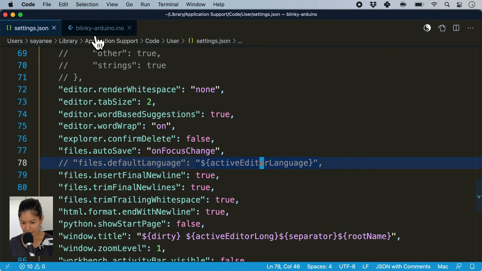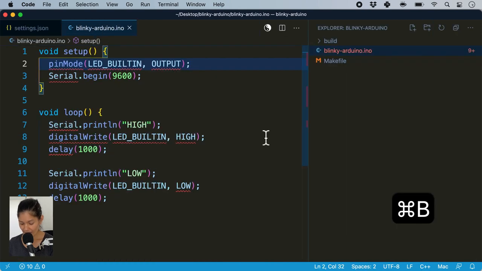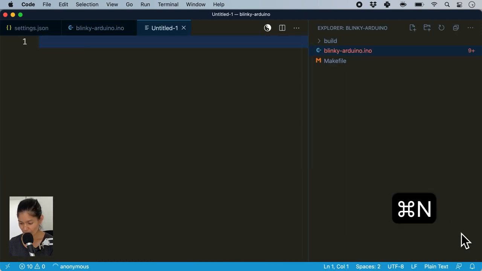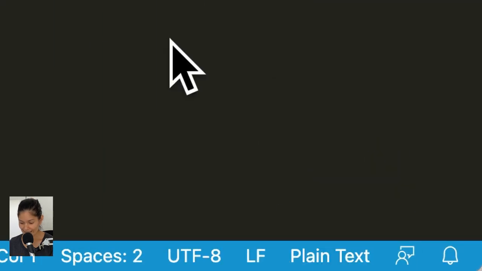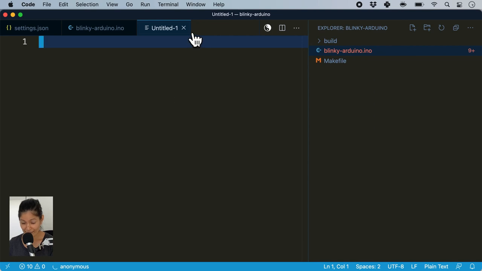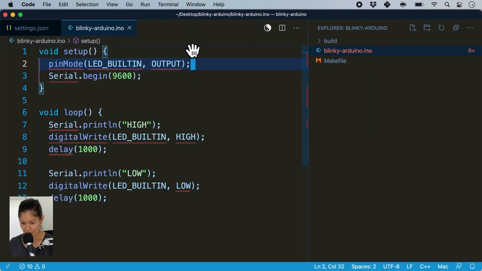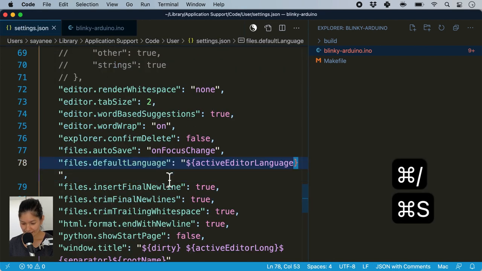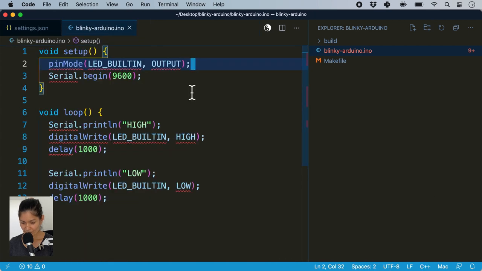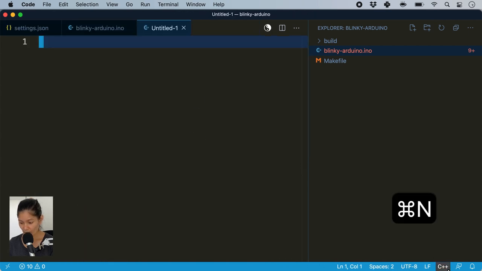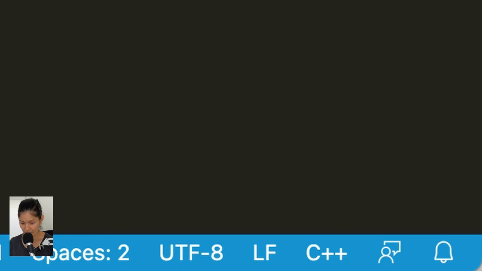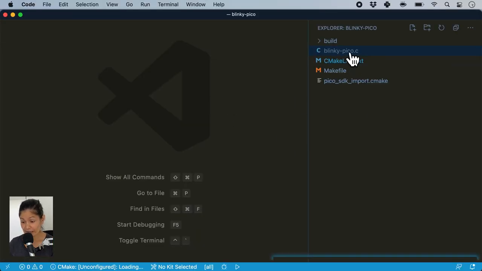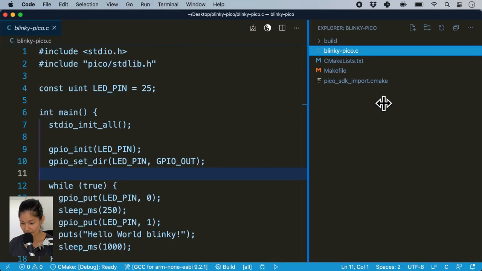The other setting that I find useful is this called files default language active editor language. So I'm not going to enable it. And now notice if I want to create a new file, at the bottom it will say plain text and I will probably have to manually change it to C or some other embedded programming related language. But once, let's say, this blinky INO Arduino file is already open, if I enable this setting, notice what happens when I click for a new file. It will automatically be in C language.